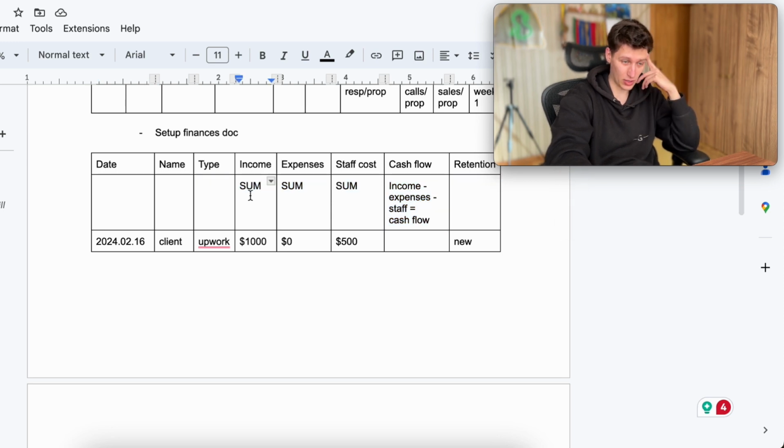So you have the sum of the month. How many sales did you make? How much expenses did you get that month? How much did you spend on your employees that month? And then income minus expenses minus staff, that's the cash flow.